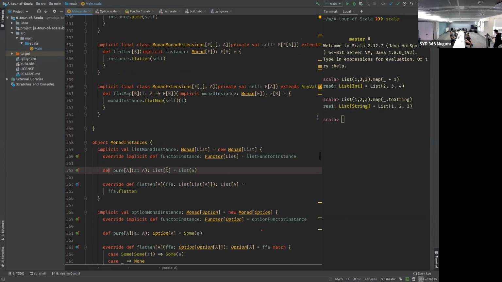So for example, for lists, what we do is we take a value. Pure for a list just puts it in a list. A pure for an option just puts it in an option. All it does is wrap it up. It's not the identity function. It looks like it, and it does have some fun little interactions with the identity function, but it just pushes it into the monad, right?